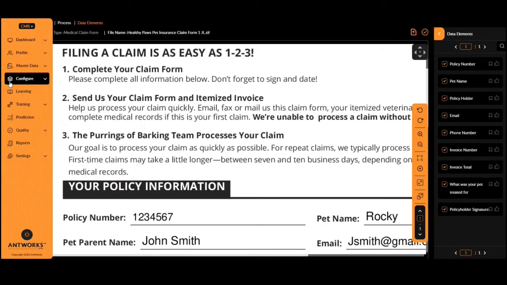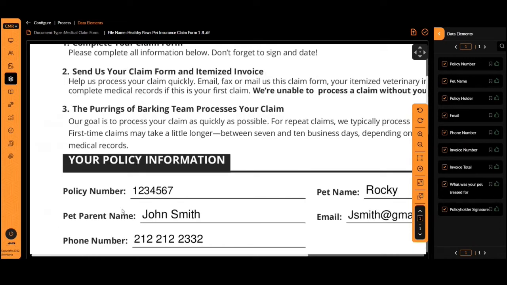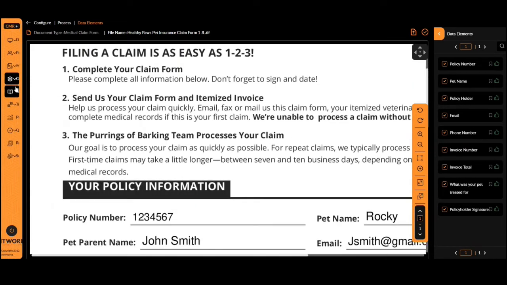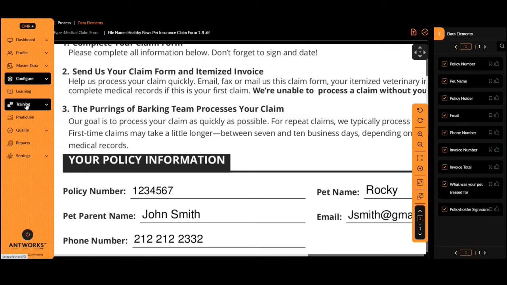Next, we select the Learning screen from the left-hand menu. That allows us to train CMR Plus to recognize different patterns for a given field label. Here we'll tell it to look under Name, Owner Name, and Pet Parent for policyholder details. Then we select Training from the left-hand menu so the system is trained in all the added variations.